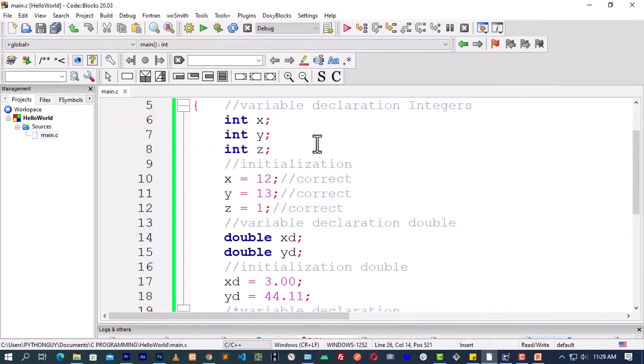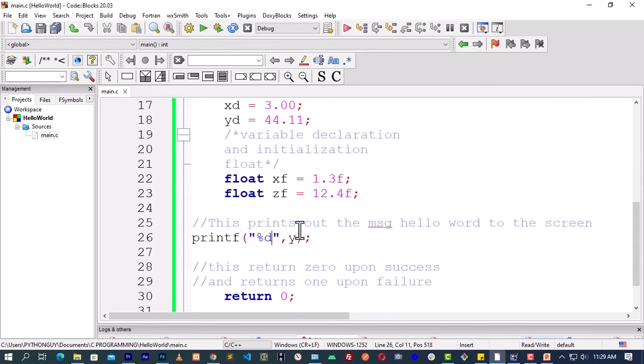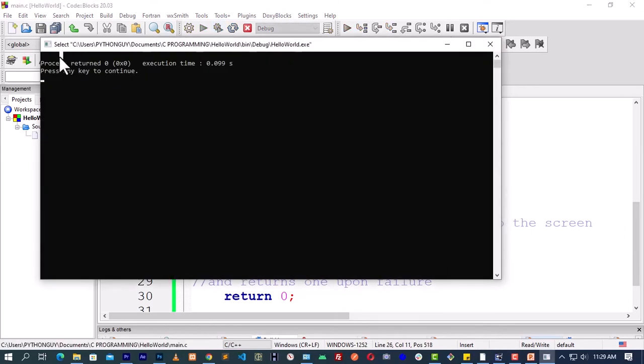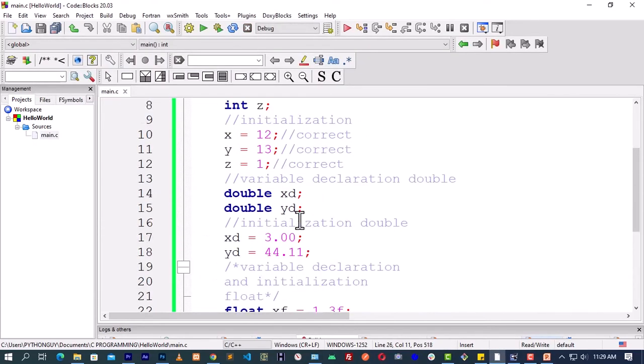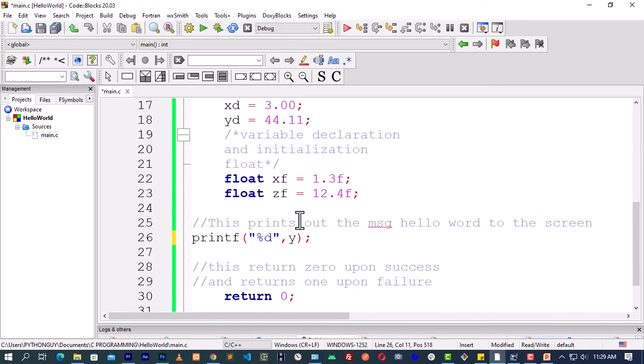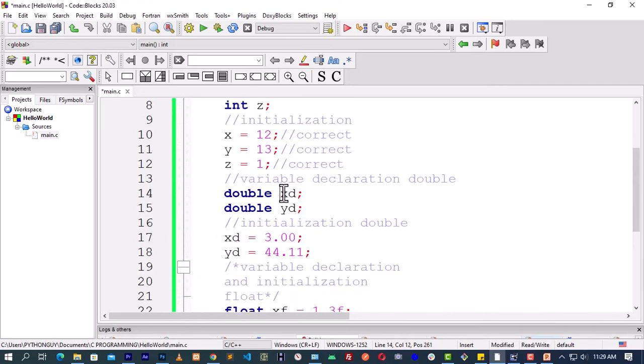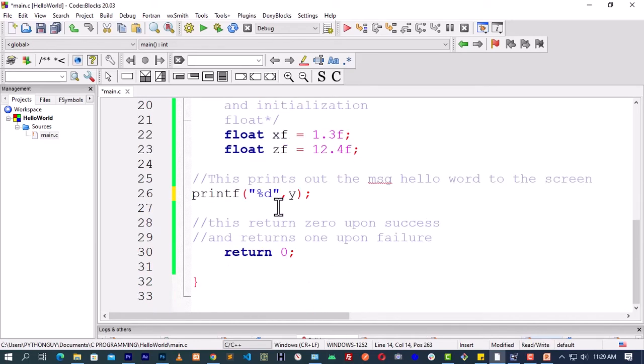Now let's give it an error. Let's say we want to print an integer, but we gave it a c. Let's see what is going to happen. Now you can see it didn't print anything. So that means c is not used for integers. Now let's go on to double. We want to print the value of xd, which is 3.00. Now we go to xd and change this variable to xd. We save and run.